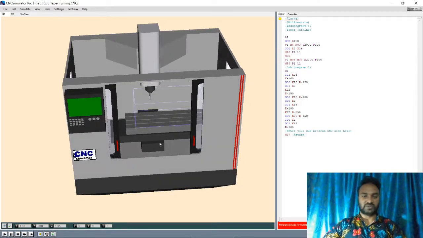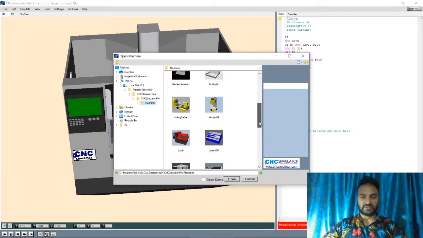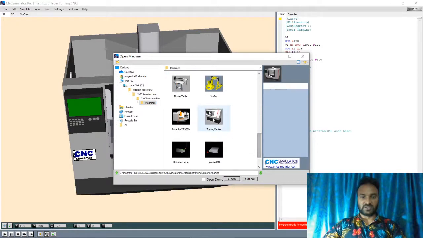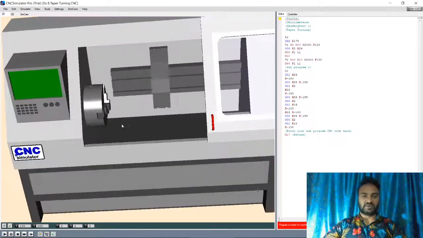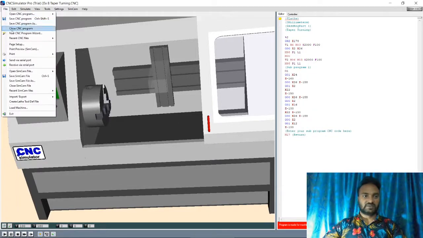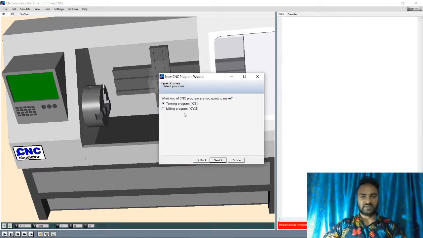So I have to load the machine. Sorry, I will load the turning machine, lathe, turning center. This one, I am using turning center. So now I have loaded. You see the new CNC program wizard. You will see next, milling or turning.